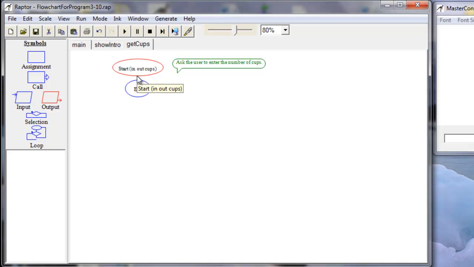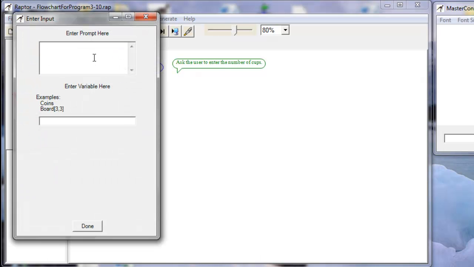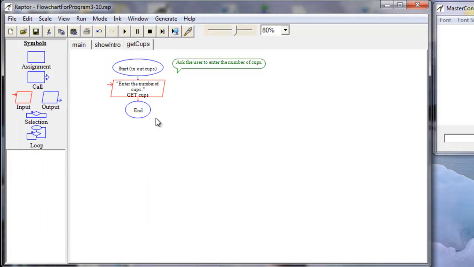So first thing we want to do here is display, enter the number of cups, and then we have input cups. Well, it's two separate symbols that we're seeing here, but in Raptor, whenever we do an input, it also has a prompt included. So I'm just going to click on the input symbol and then click right here, and you'll see we get to include our prompt. So our prompt is enter the number of cups. And where are we going to store that? We're going to store that into a variable called cups. And we are done.